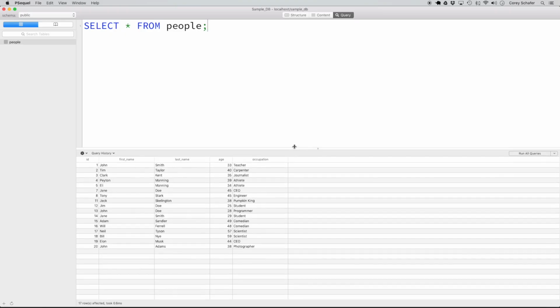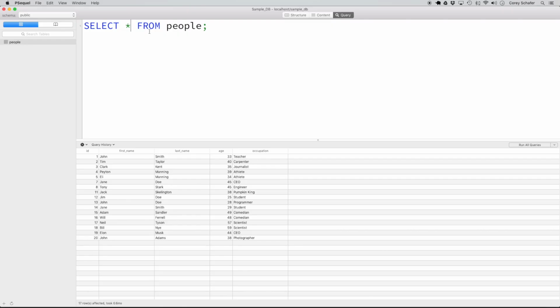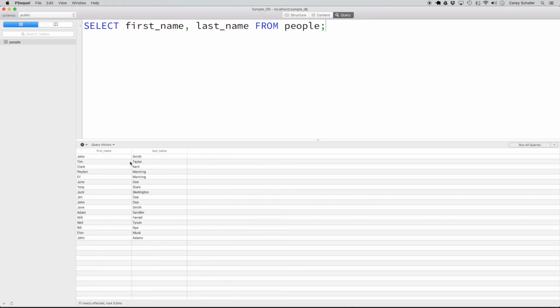So what if instead of all the columns, we just wanted the first name and the last name? Well, instead of this star to get all of the columns, we can just do first name and then comma, last name. And if we run this query, you can see that now we get all 20 records, but we only get the first name and the last name columns.